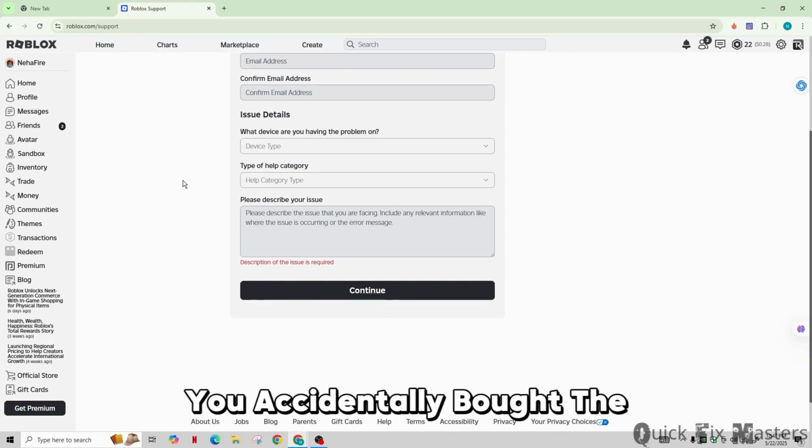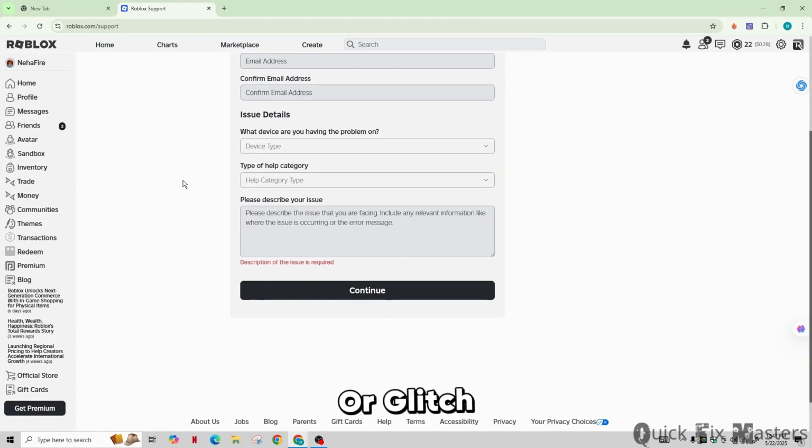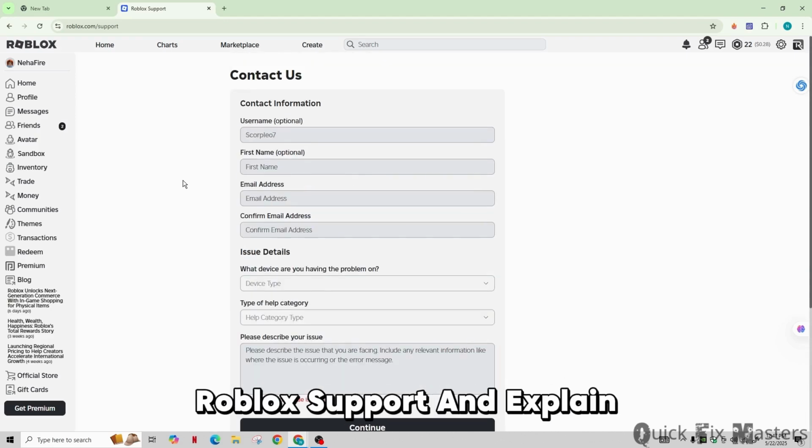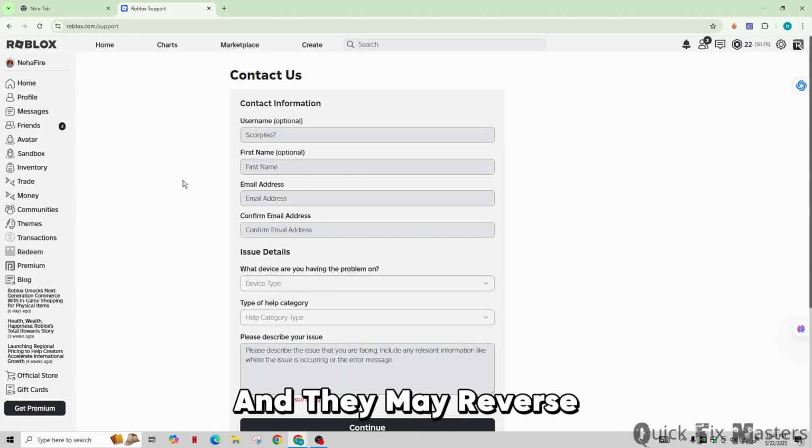If you accidentally bought the same item twice due to lag or a glitch, you can contact Roblox support and explain clearly, and they may reverse the duplicate transaction if detected quickly.